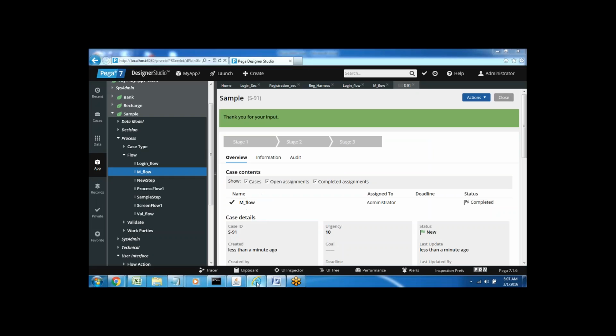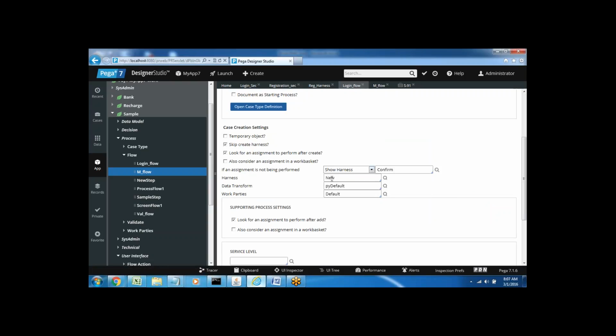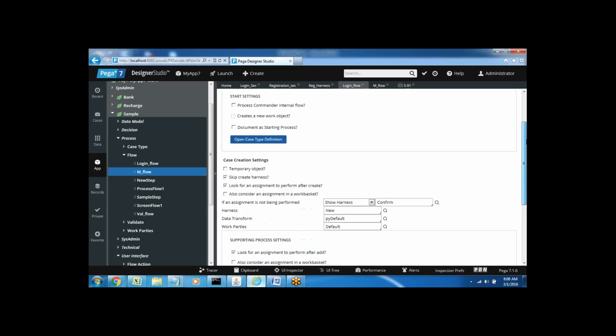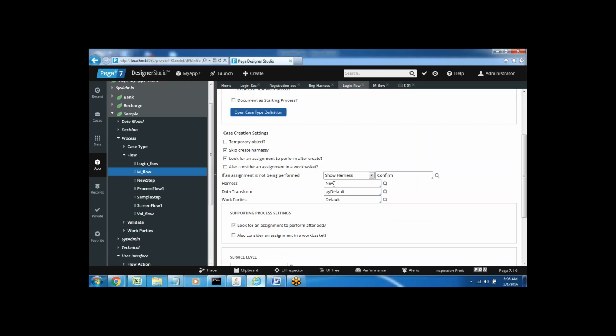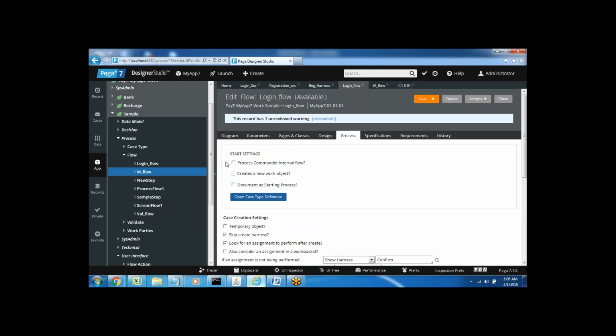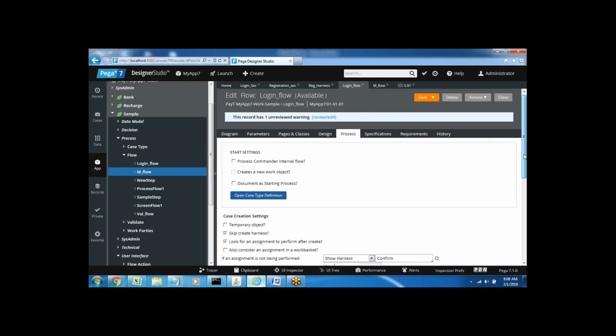Okay, so these things will be taken care of by the PEGA process only. No need to enter anything manually inside the harness, everything will be taken care of in the backend in these process flows. In the previous versions we had to give it manually, but right now it's not required. The process will take care of all the start settings, case settings and everything, it will be taken care of by the system itself.